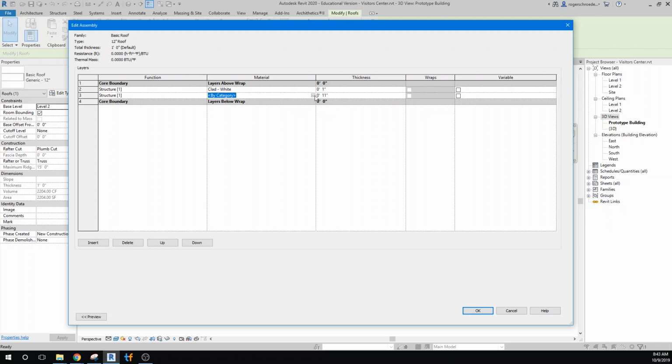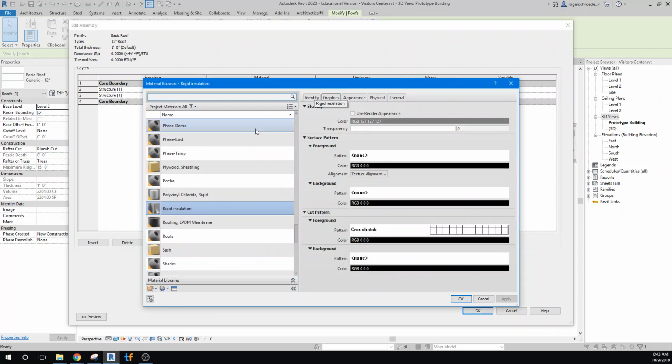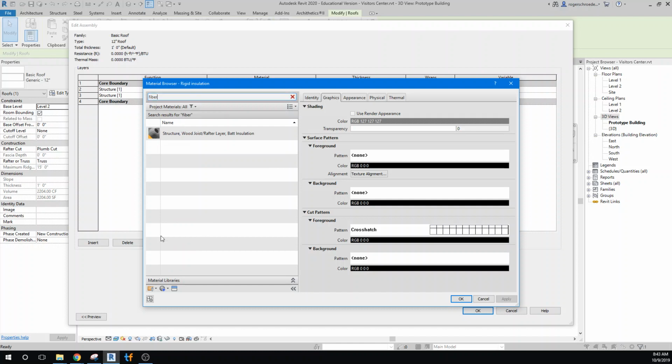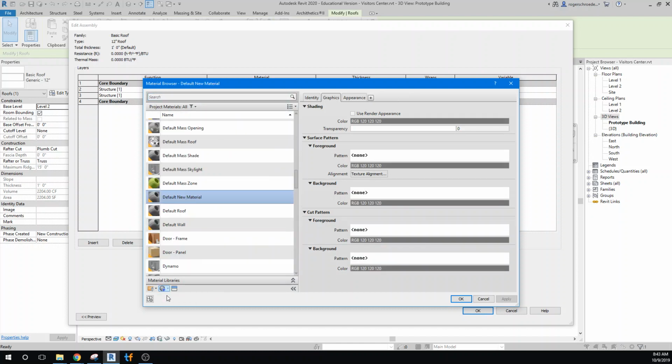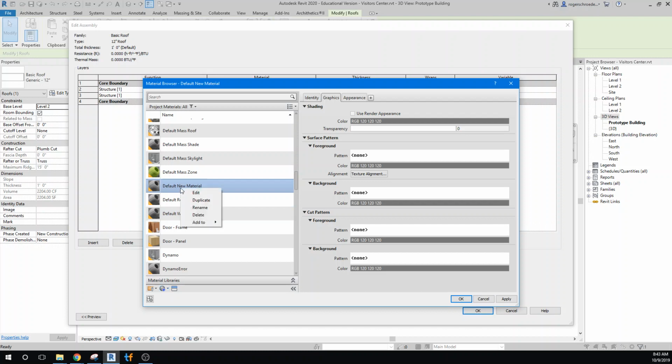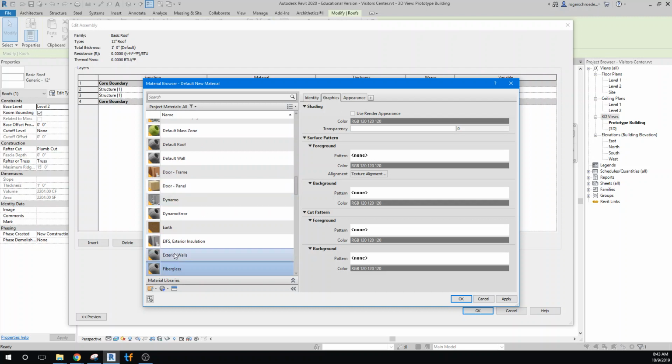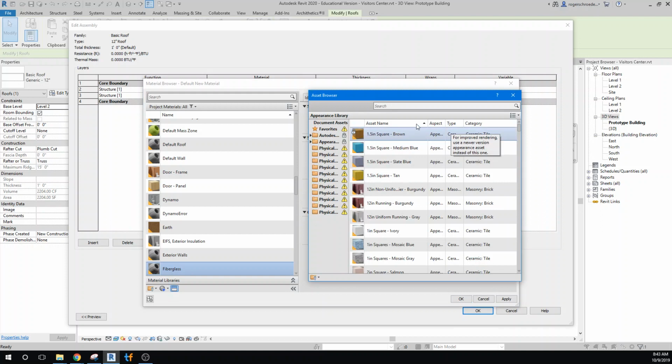And now let's give it a fiberglass interior. So I'm going to look for fiberglass. I don't think I have it. No, I don't. So I'm going to make a new material, and I'll rename it fiberglass. And I'm going to have to browse for it. I'll type in fiberglass.